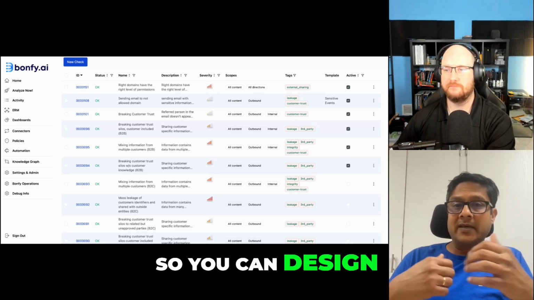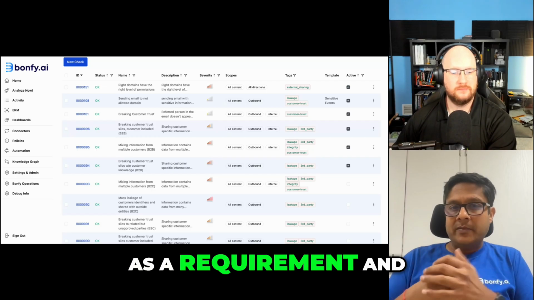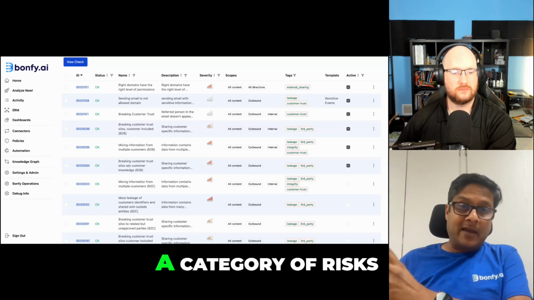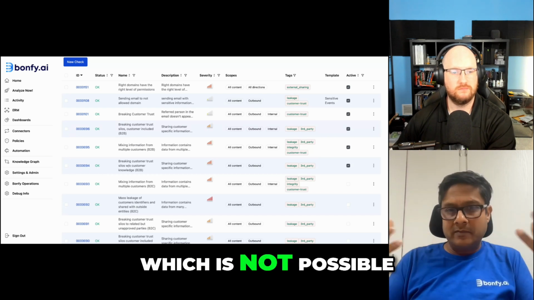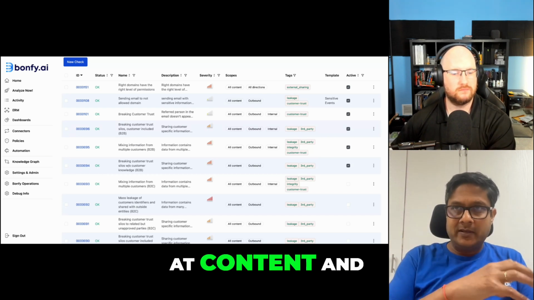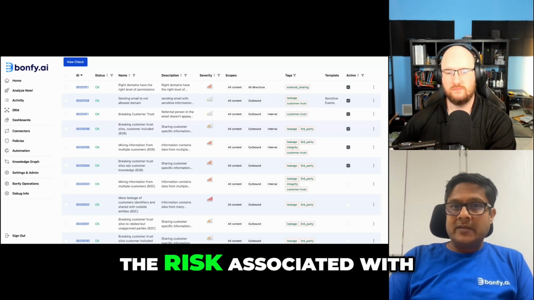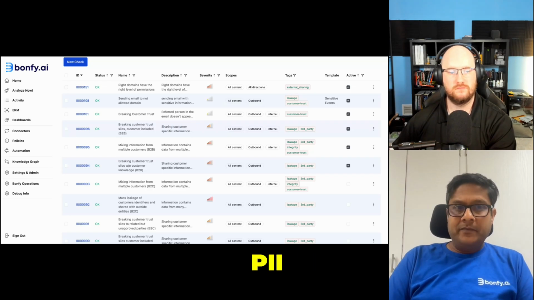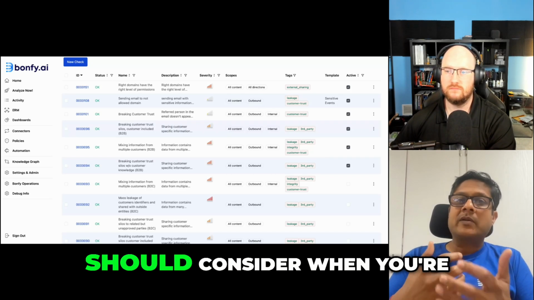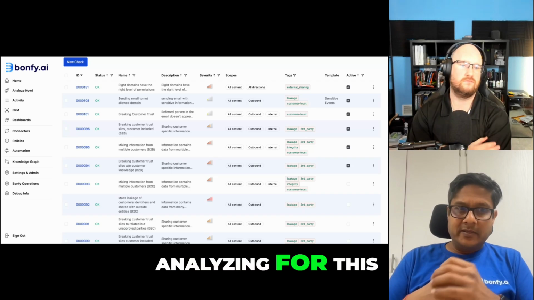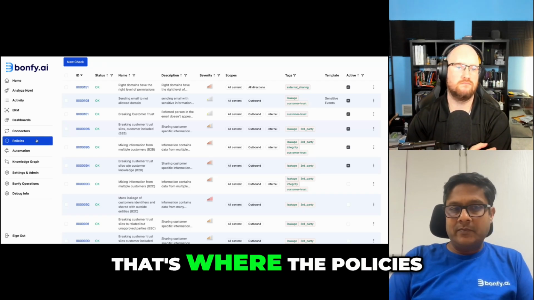So you can design those policies as a requirement and look at a category of risk such as customer risk, customer trust, which is not possible if you just look at content and look at just the risk associated with, let's say, PII, because at that point in time, you're not aware of the relationships that you should consider when you're analyzing for risk, right? That's where the policies come in.